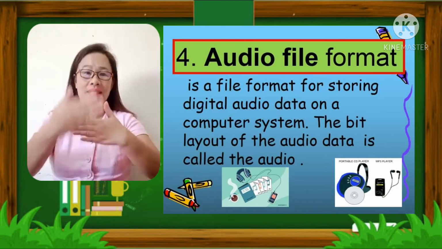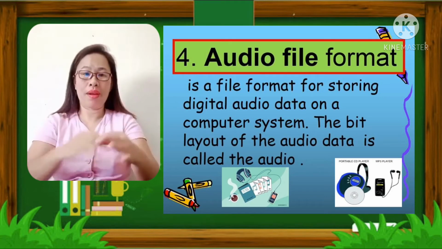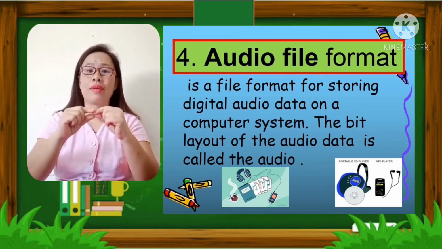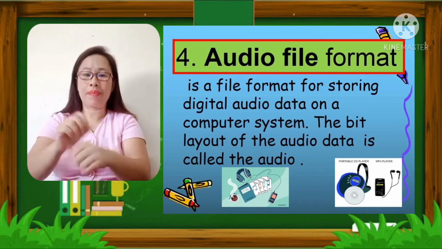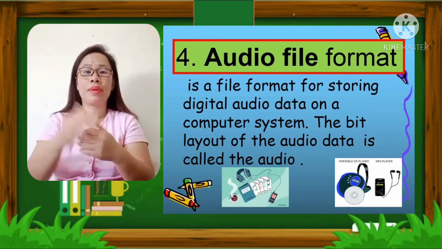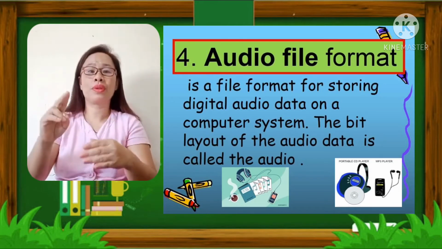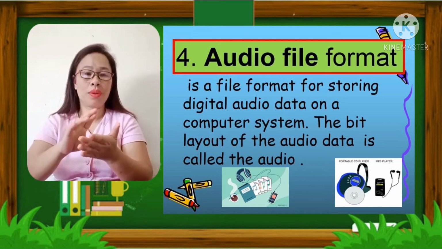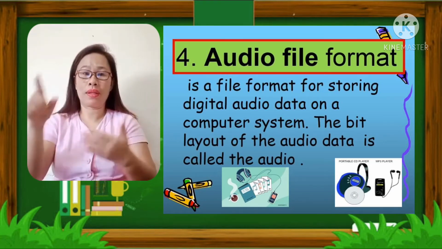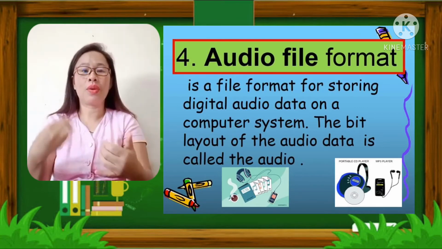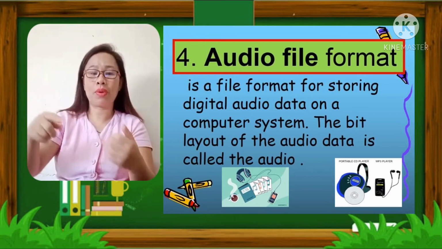Next one is an audio file format. It is the format for storing digital audio data on a computer system. The bit layout of the audio data is called the audio. Before, people used cassette tapes, tape recorder, or gramophone, the one that has a wide disc that is called phonograph disc, to play music. But nowadays, we already use our smartphones to store audio files.